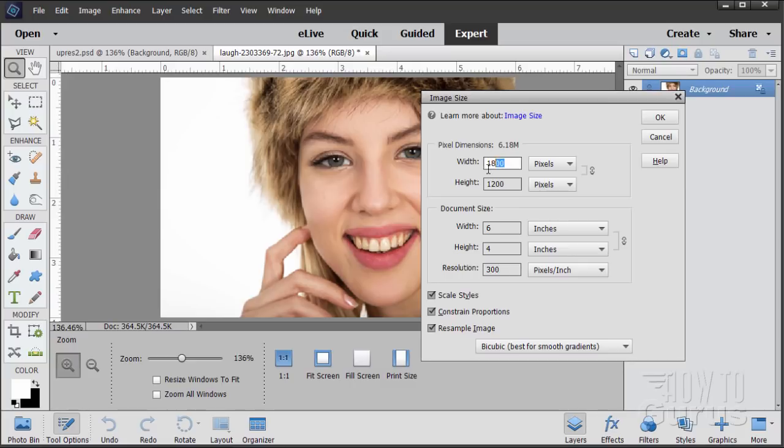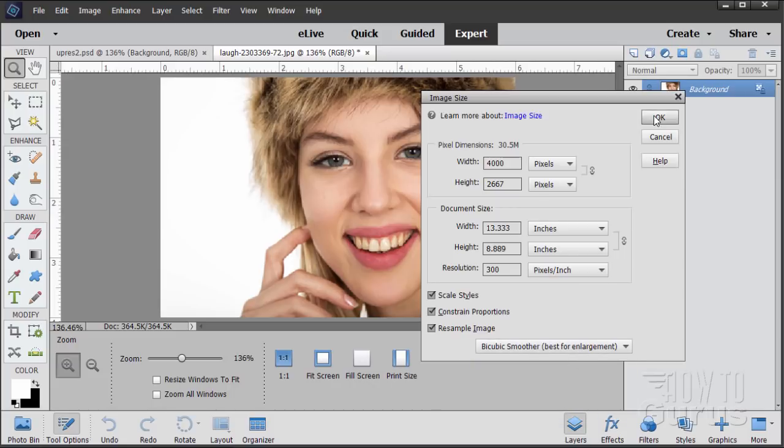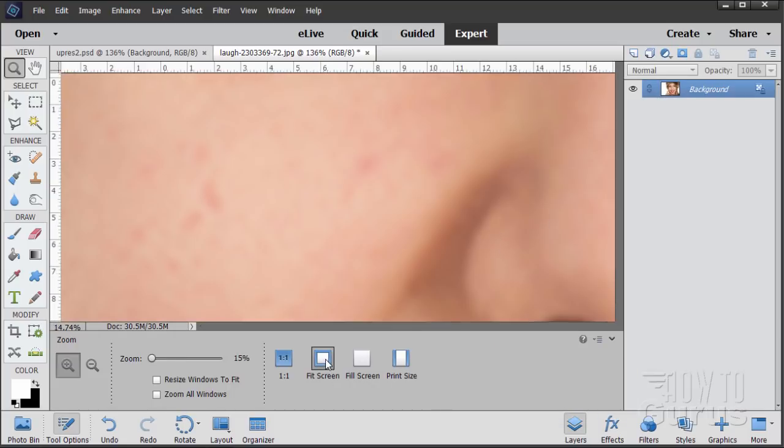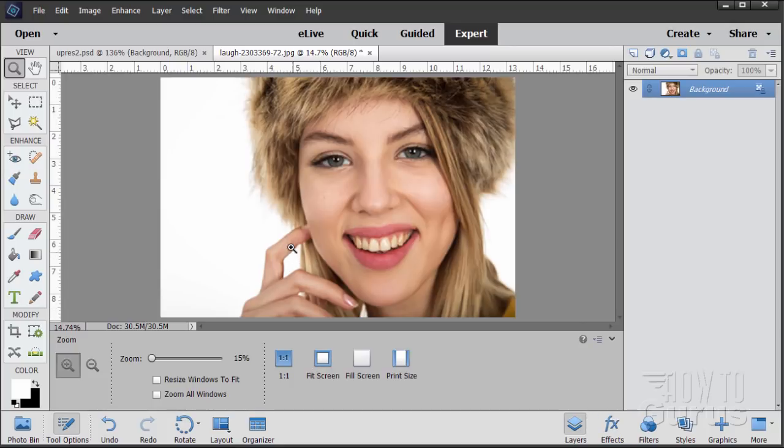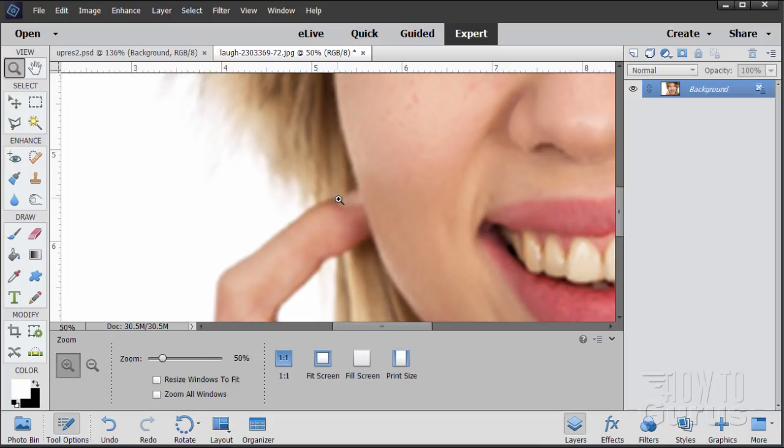And then double your pixel dimensions. I'll put it to 4,000, exact same thing we did before. And let's change the resample image technique down here to bicubic smoother, best for enlargement. Choose OK, and then back to fit on screen. And if we zoom in now on that finger, it has smoothed the edge down.